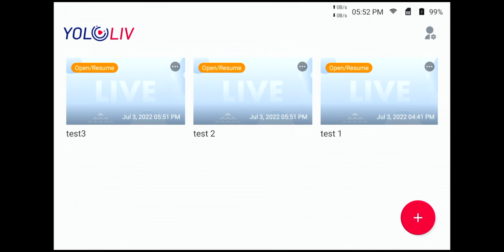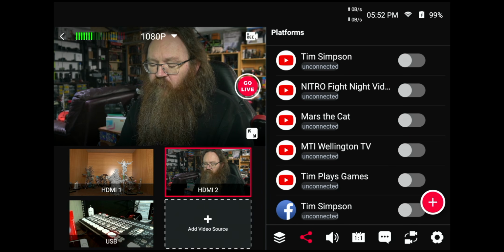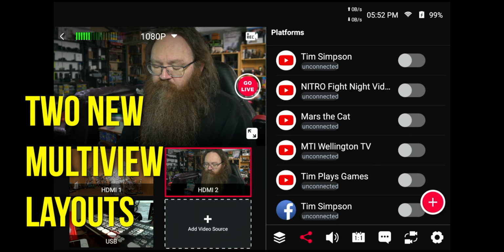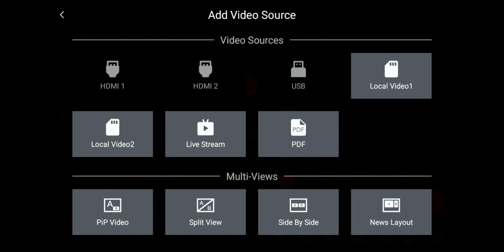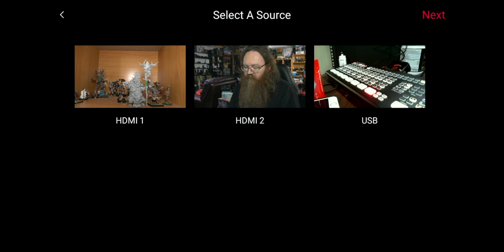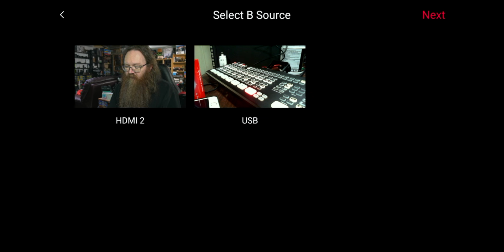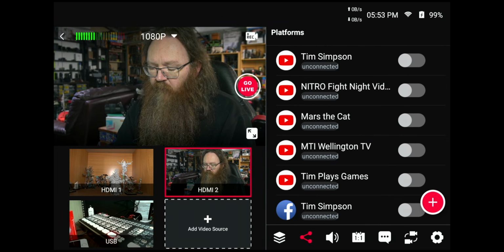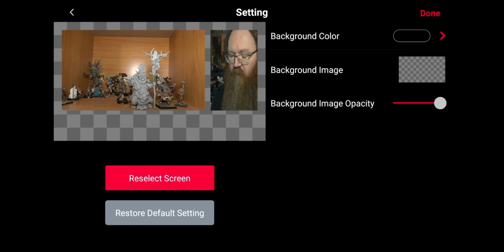But now let's jump back into my test 1 project and have a look at the 2 new multi-view layouts. To do that, I can just click on add a video source, and as you can see, the multi-view layouts we have are the picture-in-picture, split view and side by side, but there's now a new news layout, and I can just drag and scroll that up, and we've also got a triple layout. The news layout is a 2-frame split, which looks a bit like this. I can just choose a main picture here, just that one, then I click next and choose the second picture, HDMI 2, and that gives me a layout that looks like this.